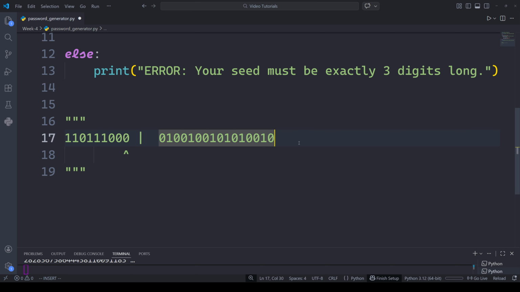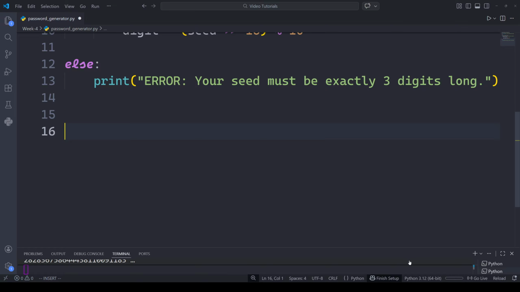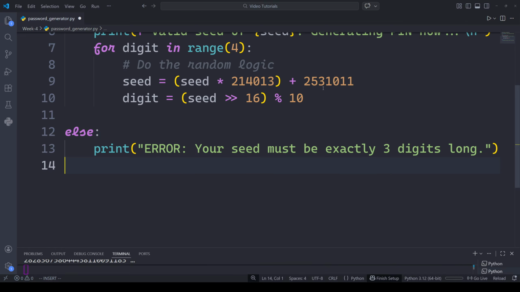We're taking our binary number, counting over 16, and then basically chopping off and getting rid of the right half. Then our mod 10, or our percent 10, is going to pull the last digit out of this right here and return that to us. So that's a brief explanation of what's going on. I'll see if I can demonstrate that in the code as well.